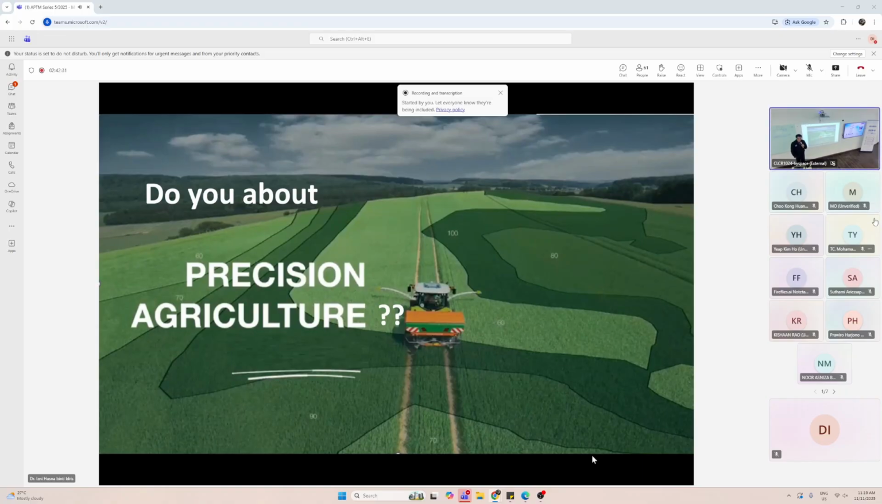Before I go to AI in agriculture, let me talk about precision agriculture. What is precision agriculture? I believe we need AI in every sector. For example, in factories and in logistics, we need AI. For what purpose? Replacing the human.